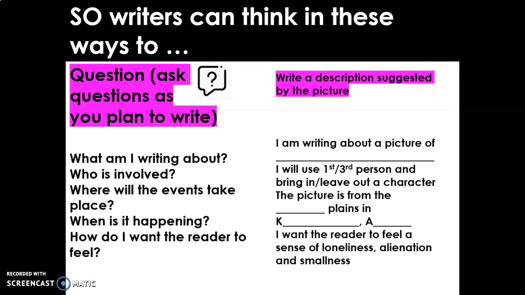Okay, so you just get to complete this paragraph. I'm writing about a picture of a small house in a wheat field.